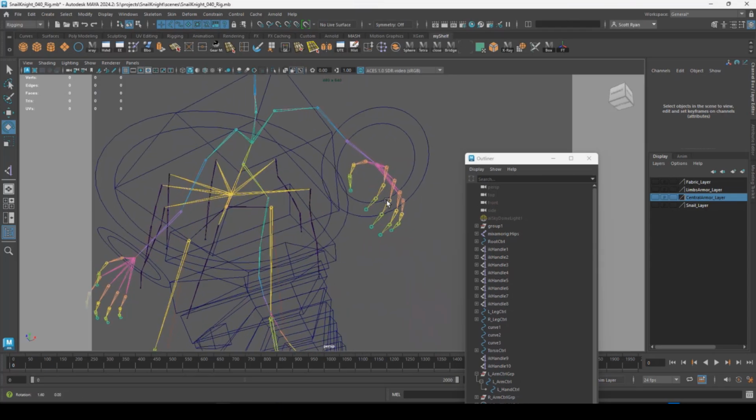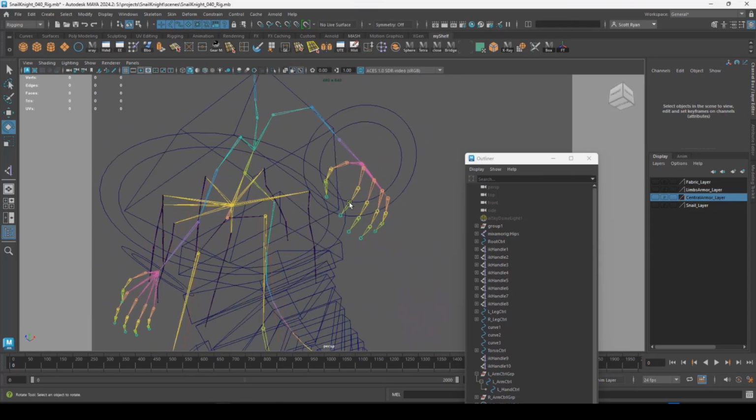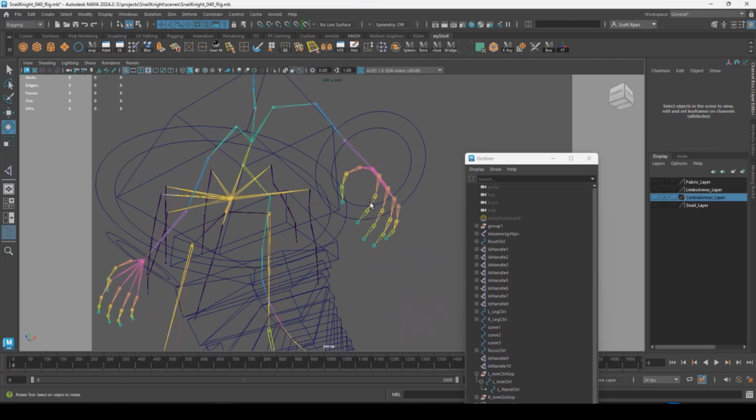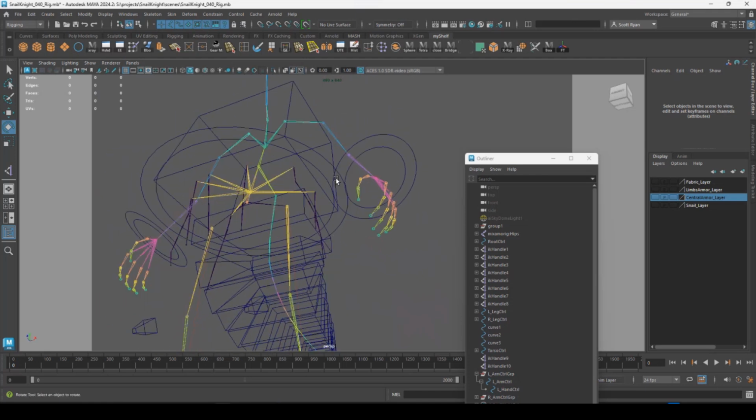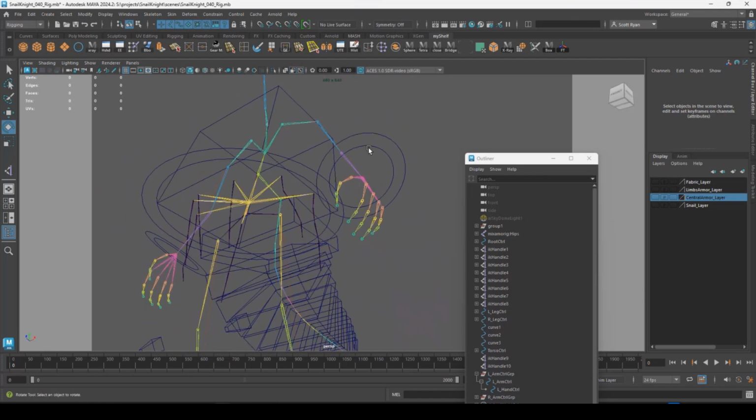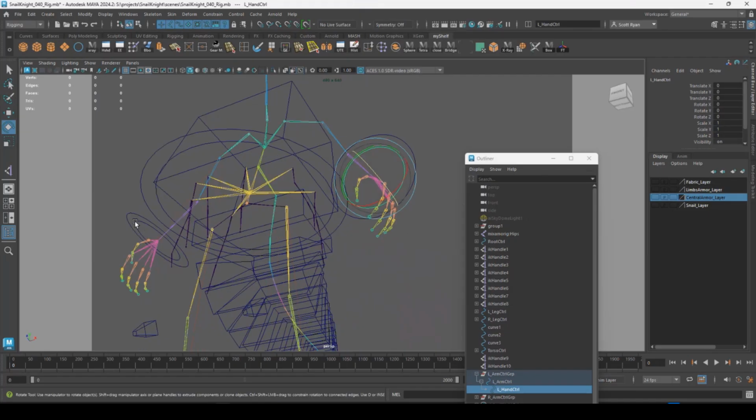Now what I usually do is I have a control for curling my fingers one at a time, a control for slightly twisting each finger one at a time, and a control for spreading them out away from each other or pulling them back in again. I also have similar controls for my thumbs. But rather than putting them directly onto the fingers themselves, I'm going to put them onto my hand controls. And to do this, I can add new channels to my hand controls.